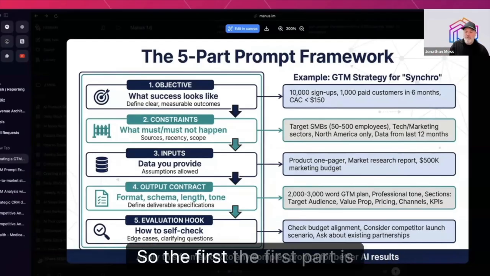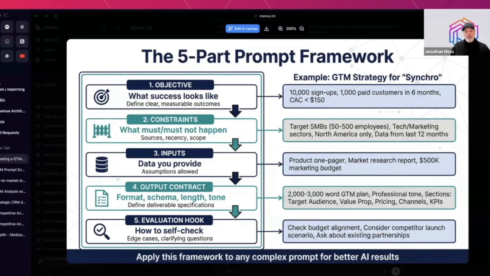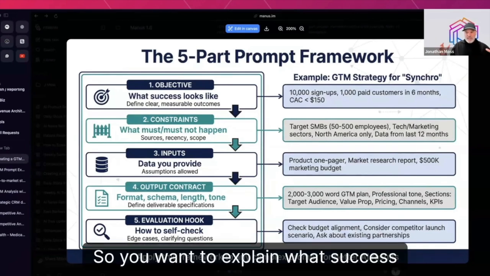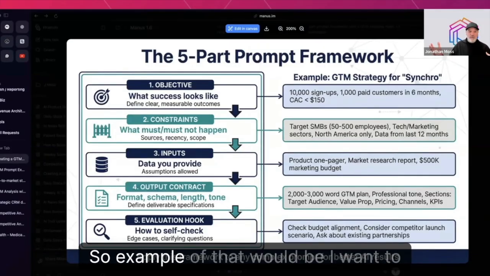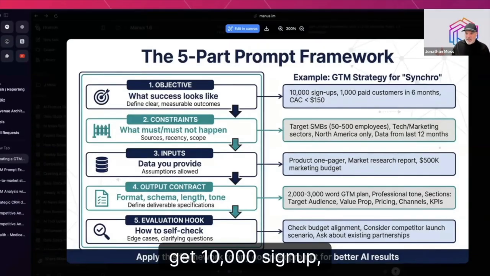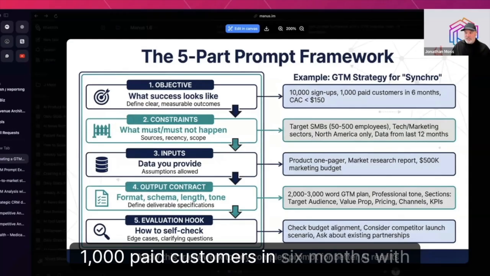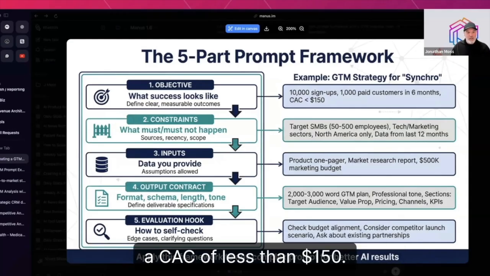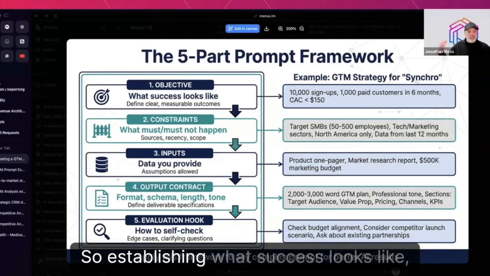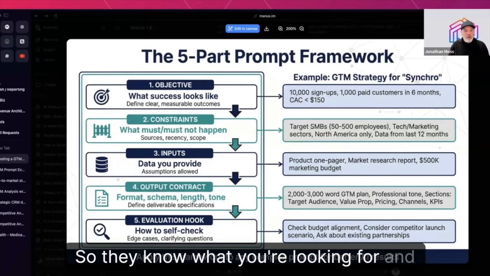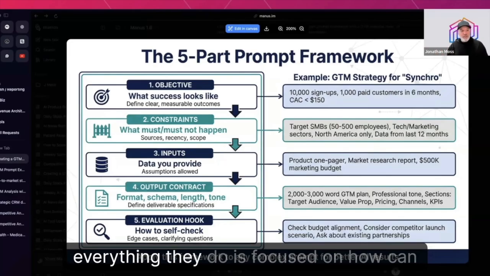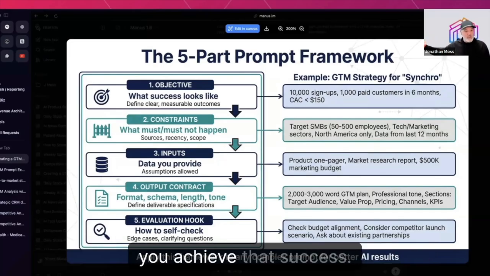The first part is objective. You want to explain what success looks like, so defining clear, measurable outcomes. An example of that would be, I want to get 10,000 signups, 1,000 paid customers in 6 months with a CAC of less than $150. So establishing what success looks like. That's important context to the LLM so they know what you're looking for, and everything they do is focused on how you can achieve that success.